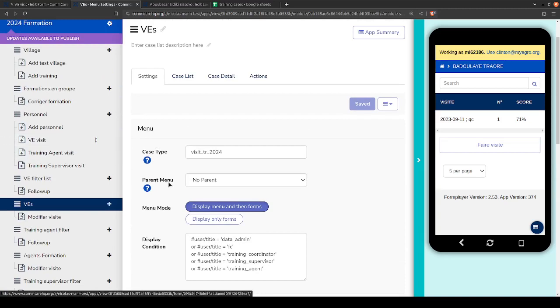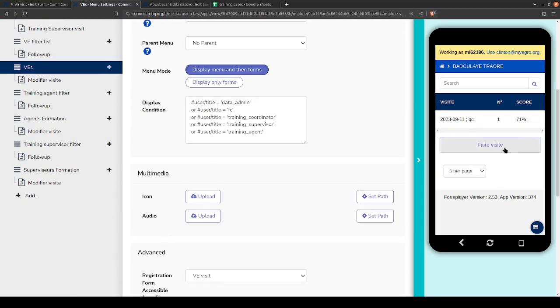So that gives me this kind of structure where I can see my list of visits that have already been done and then click on it to create a new one.